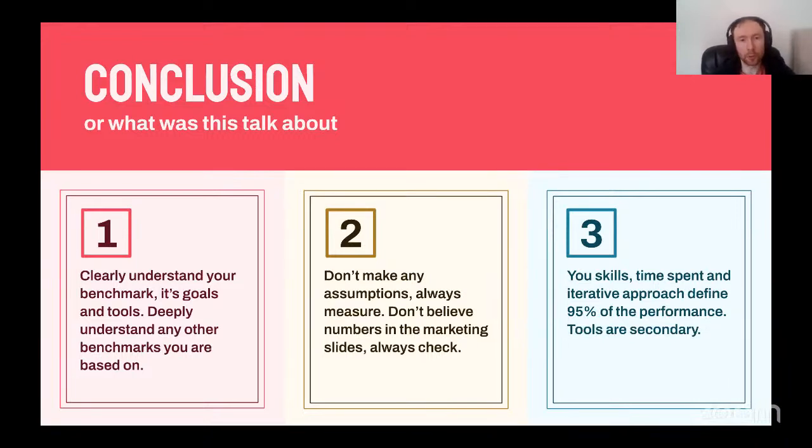Also, you shouldn't make any assumptions. Always measure. And the example with the connection string is a good one, where you don't just believe someone did their job well, but you need to retest it and measure. And don't just believe numbers in the marketing slides. Always check what they talk about. And the third is that your skills, time spent, and iterative approach define 95% of the performance. Tools are also important, but they're secondary to your skills and the time that you put into those benchmarks.